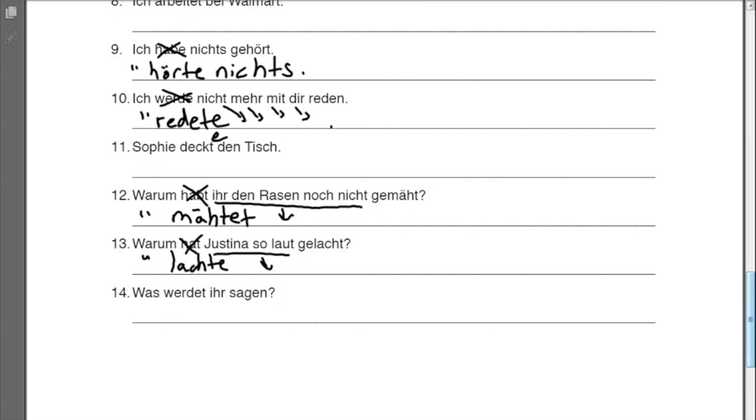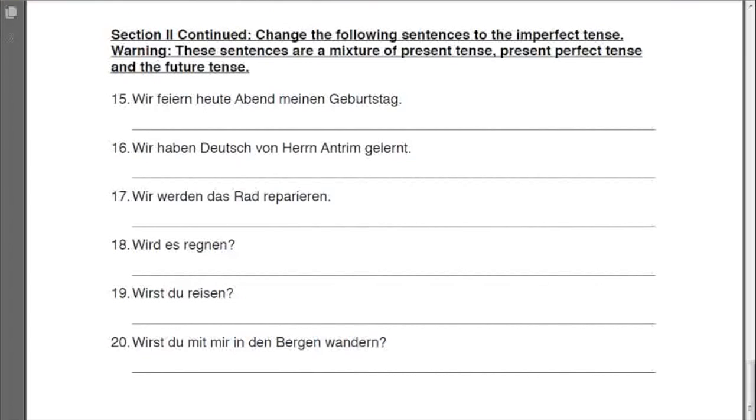Was werdet ihr sagen? What will you say? Take out werdet, because that's the form in the future tense. Change sagen to the simple past, sagtet, and then leave was and ihr alone. Was sagtet ihr? What did you all say? Wir feiern heute Abend meinen Geburtstag. We're celebrating my birthday this evening. Change feiern to feierten, and then leave everything else alone. Wir feierten heute Abend meinen Geburtstag.